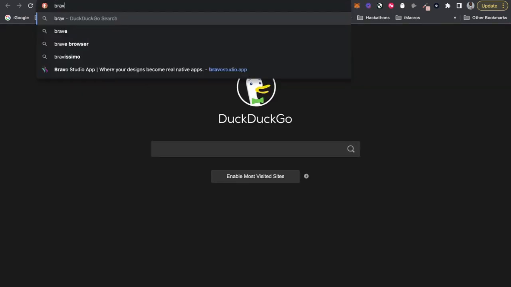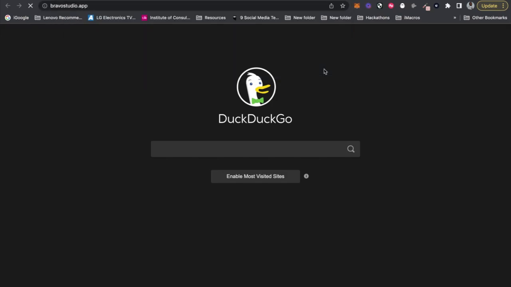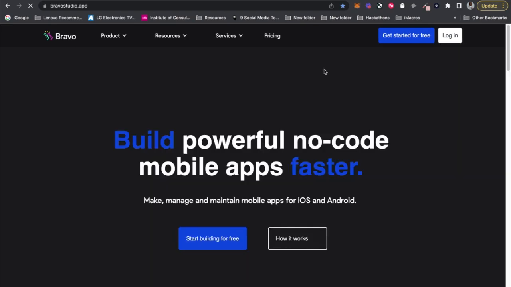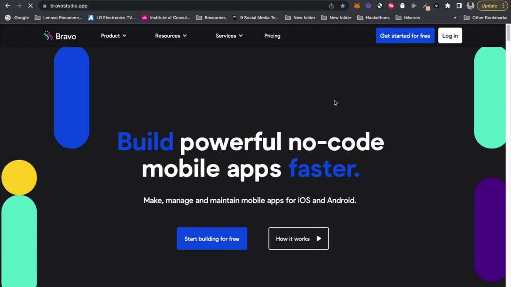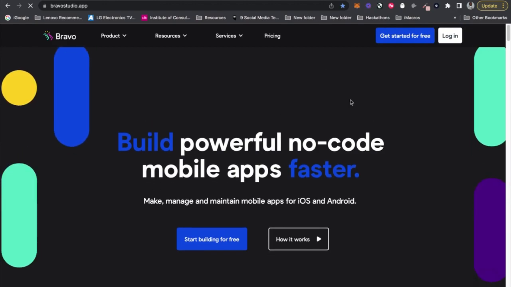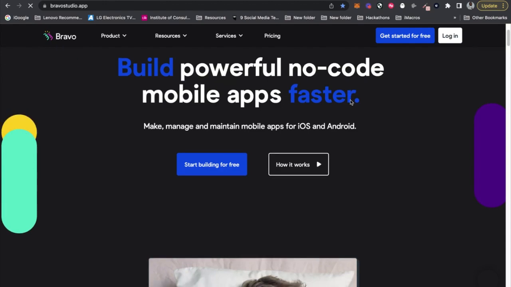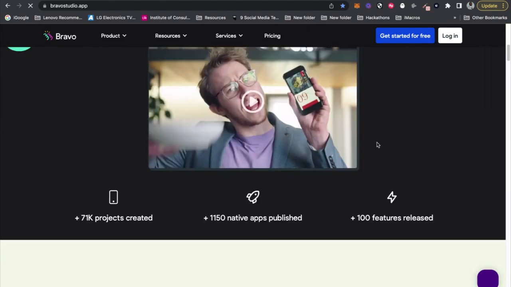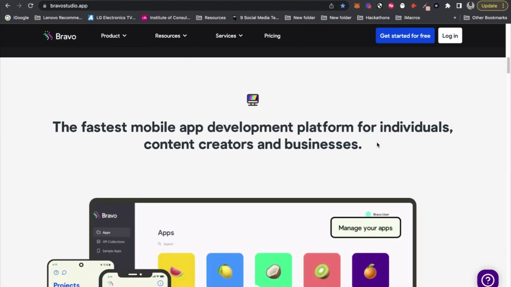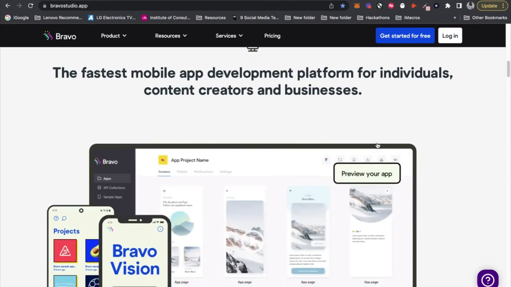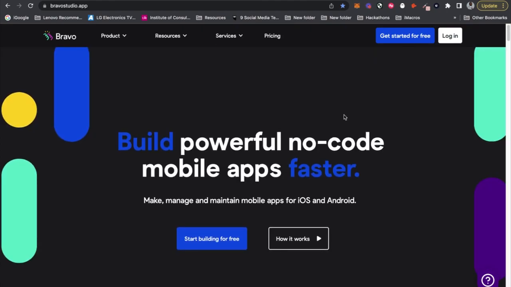There is another tool. It's called Bravo Studio. If you're familiar with Figma, it allows you to create a native app directly from Figma. So it's called Bravo Studio. It allows designers to create a native app directly from Figma. Okay, thank you very much. Are there any other questions?